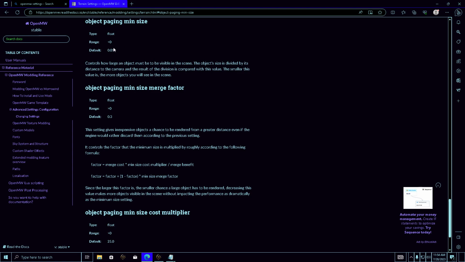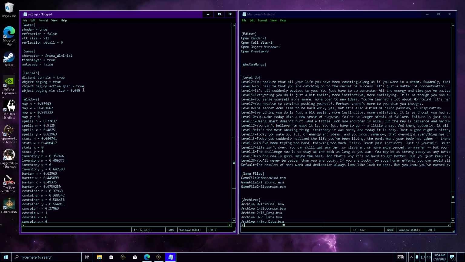So this is how many cells, like not cells, but objects, trees, rocks, buildings, get popped in. So the smaller this value is, the more objects you will see in the scene. So mine is very, very small. So I'm loading a lot. So that actually could hurt performance potentially, but I turned mine down because I don't like the pop-in.